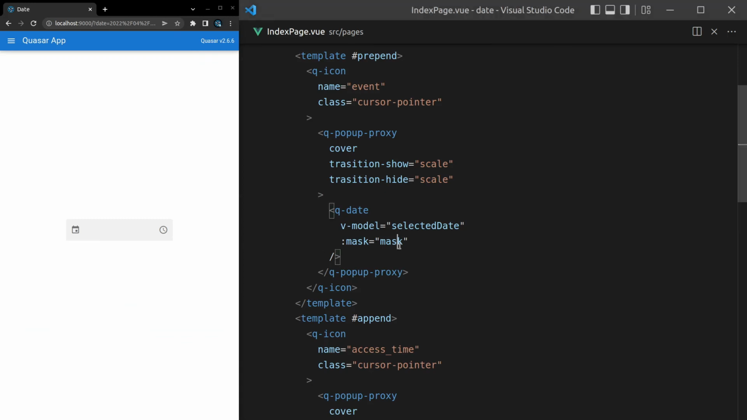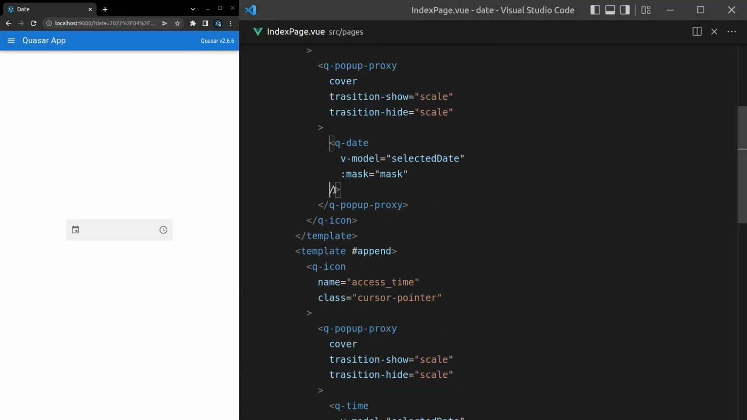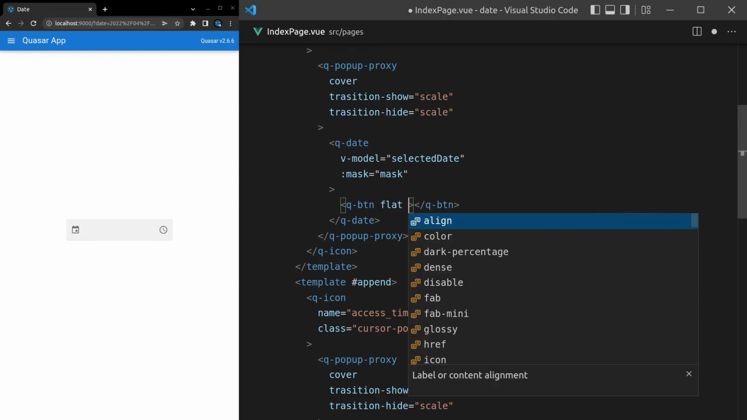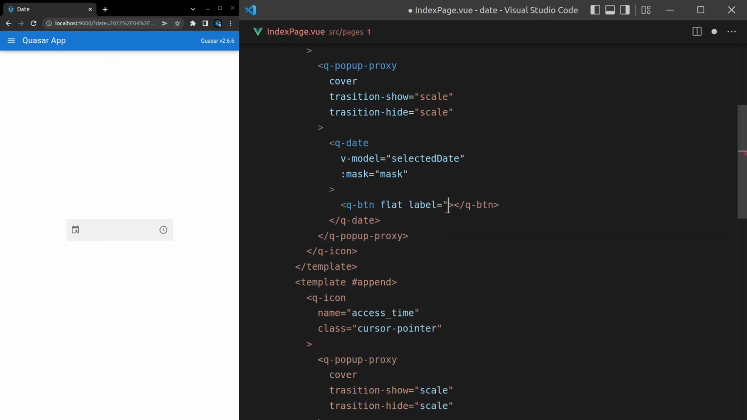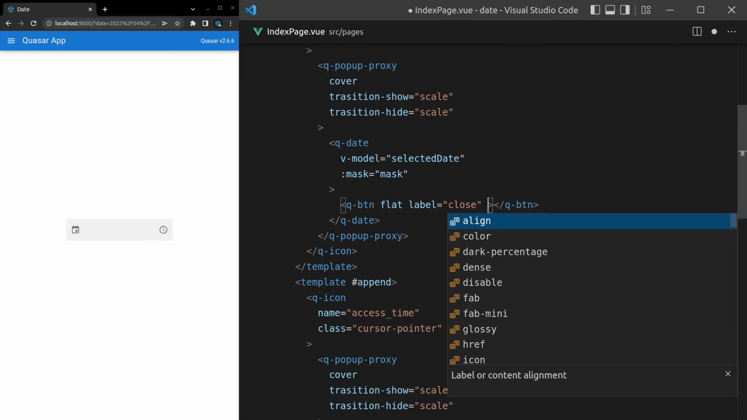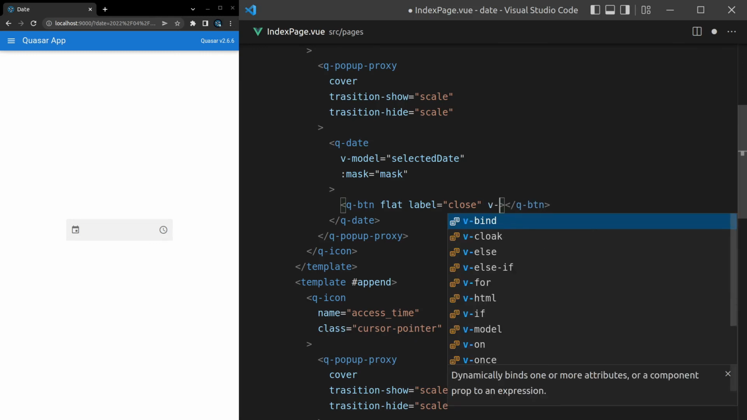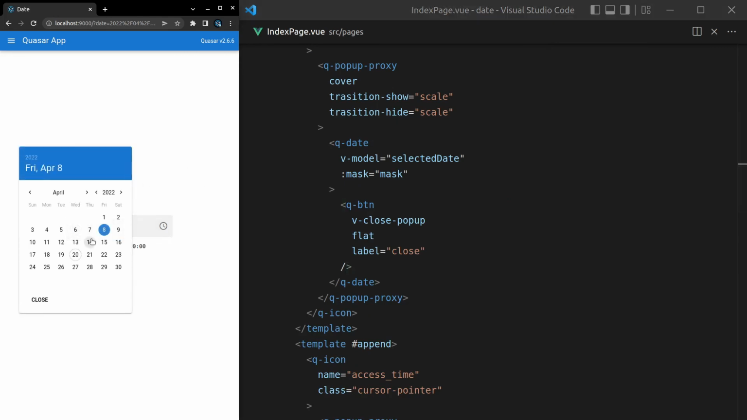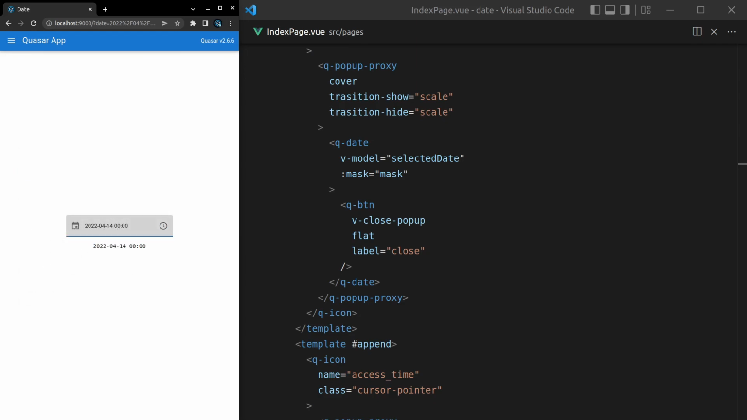All right, let's add in those buttons. We can come in here and just throw it directly inside of the date. And we'll call this Q-button. I think I want it to be flat. Give it a label equal to close. And then we can use the directive for closing the pop-up, v-close-popup. There we go. So let's see if that worked on the date. We can select a date and then press close, and that works.